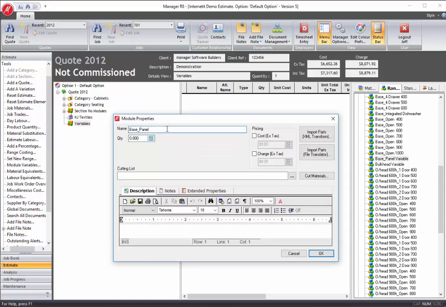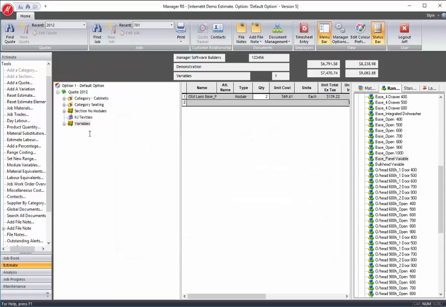We can change the name. With a variable one we can preset sizes, and as you will see, the name of the unit also includes the height and the width.